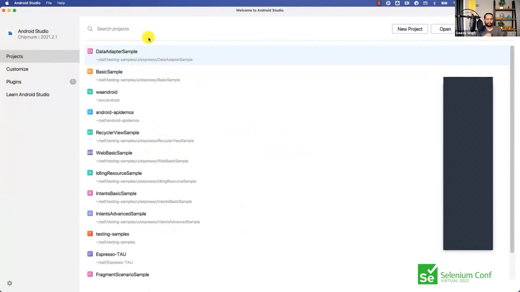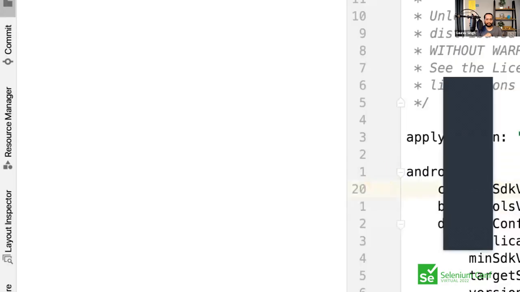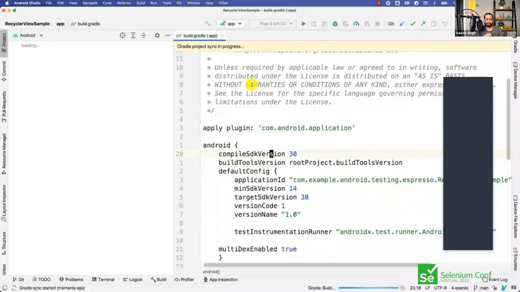So for this, we are going to launch the recycler view sample. And I'll let Gradle quickly sync and build this application.